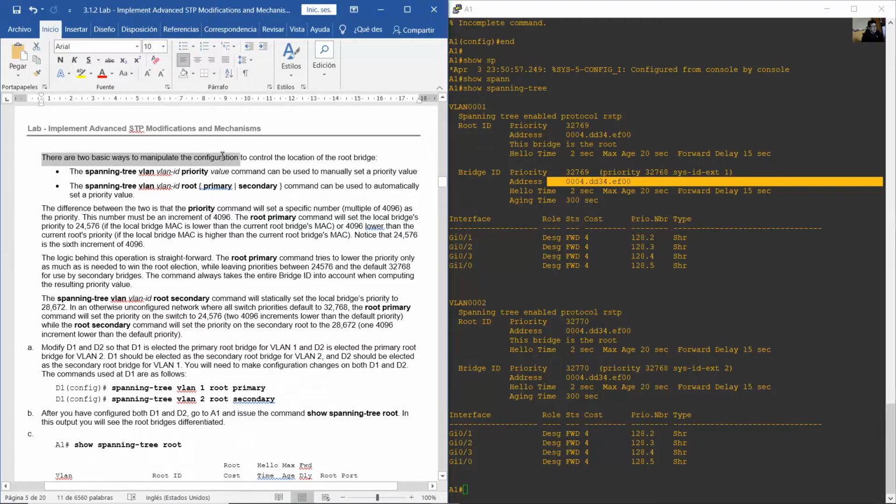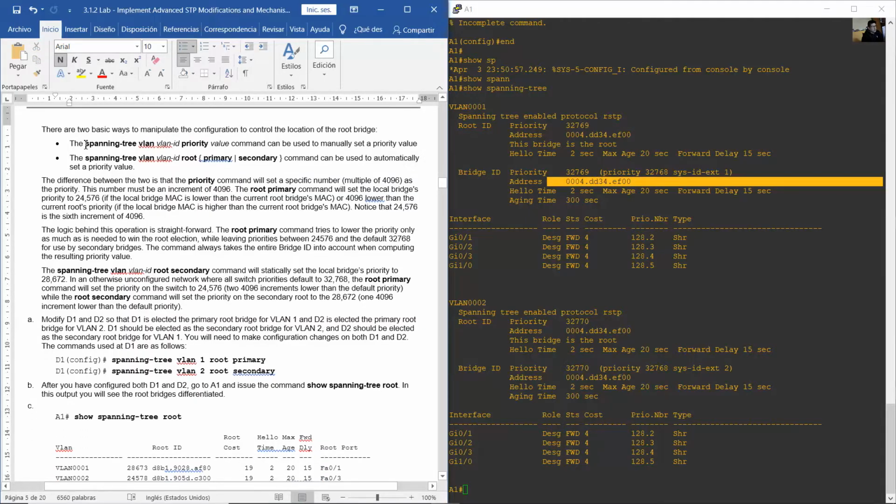There are two basic ways to manipulate the configuration. The spanning tree VLAN ID priority value command can be used to manually set a priority value, and the spanning tree VLAN ID root primary or secondary command can be used to automatically set a priority value. The difference between the two is that the priority command will set a specific number, a multiple of 4096, as the priority. This number must be an increment of 4096.